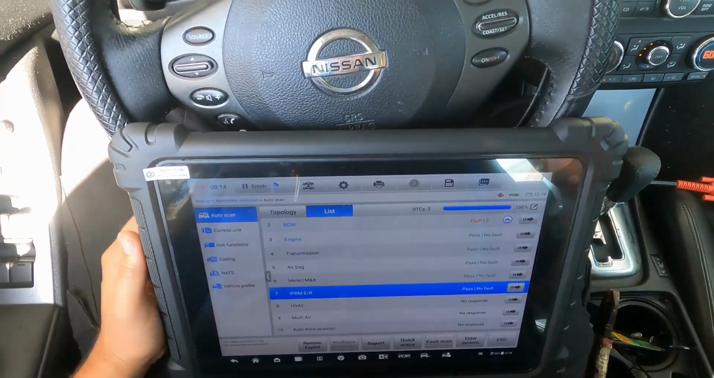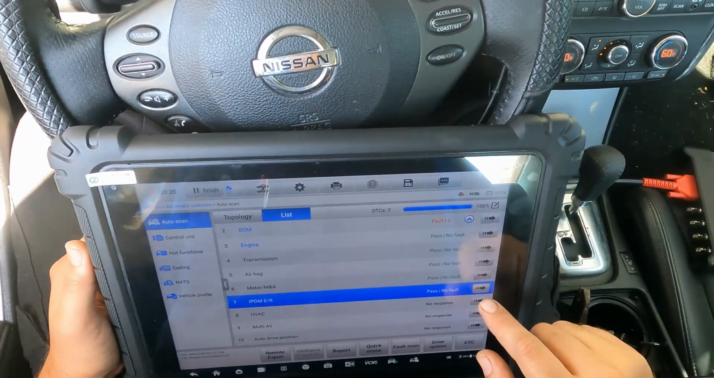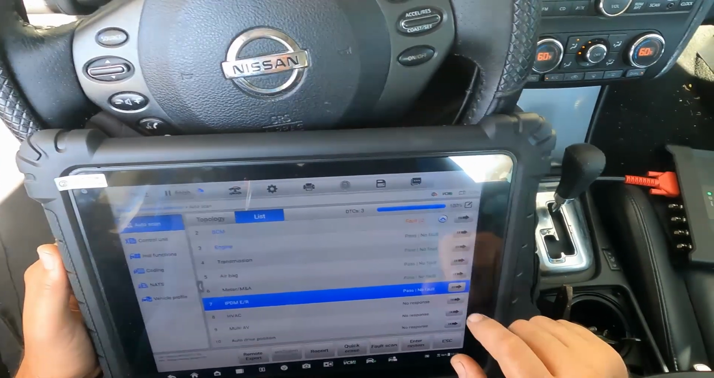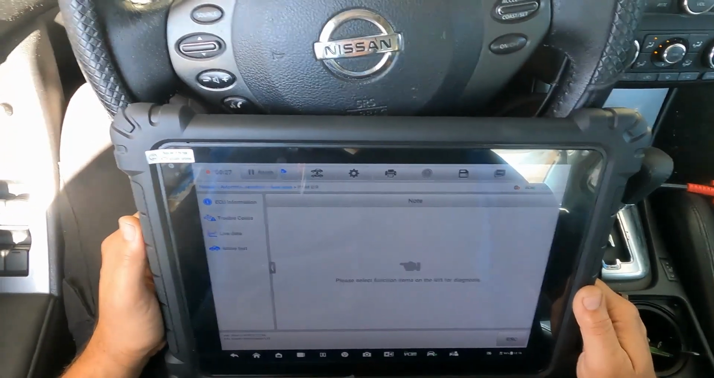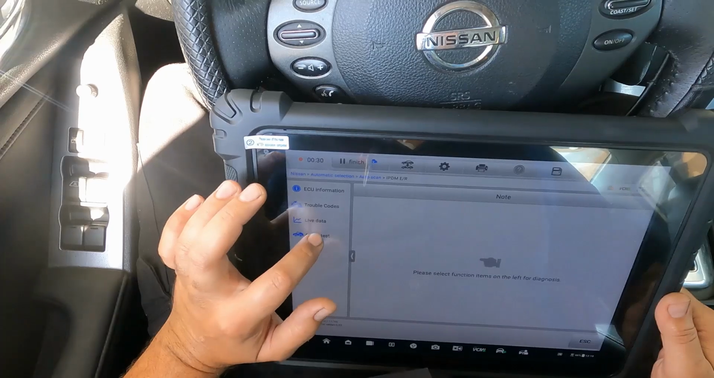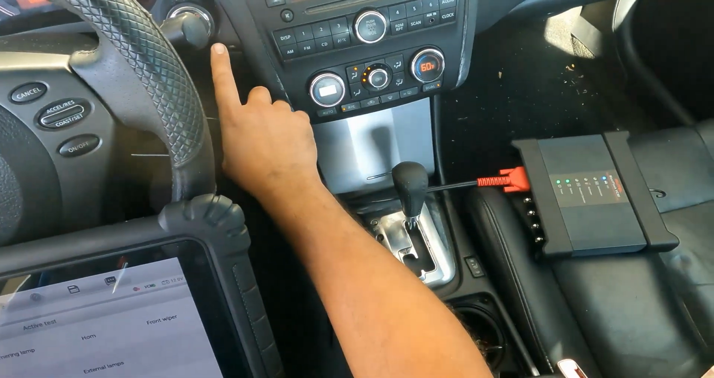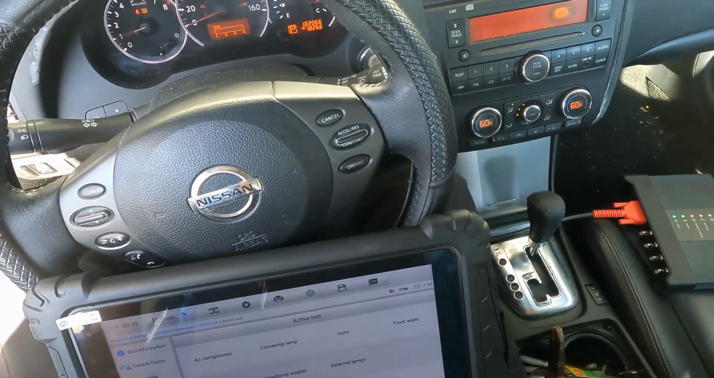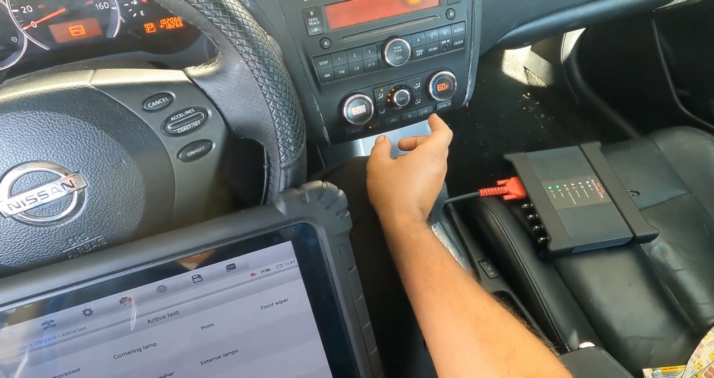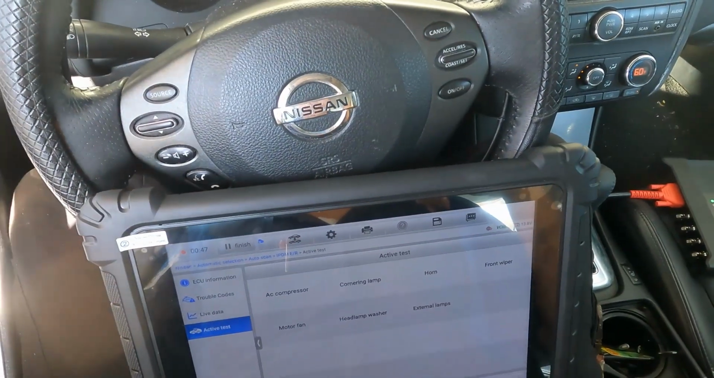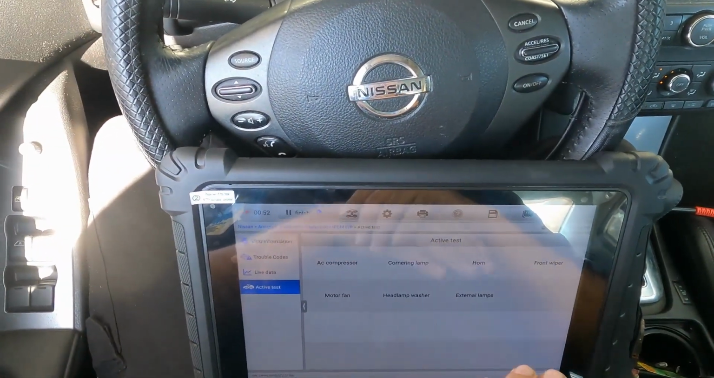the AC compressor relay is controlled by the IPDM, which is the Intelligent Power Distribution Module or something like that. So let me see if we go to active test under that, and here we have AC compressor. Wonderful. From what I understand, this sends a signal to the BCM, sends a signal to the IPDM, and so forth. That's how all these modules communicate with each other.